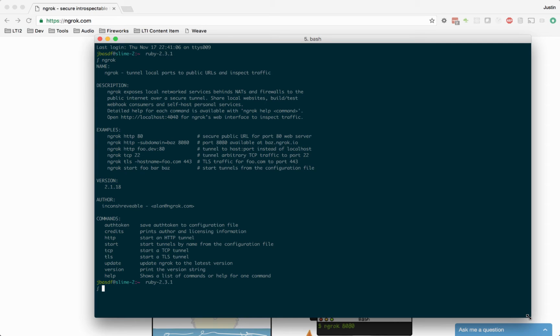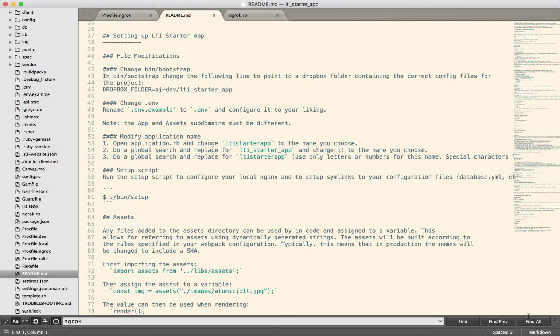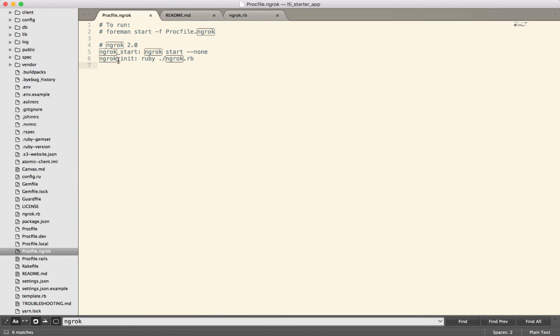All right, so another thing that you'll need to deal with is the environment. So you'll need to either set up your environment by hand, which is a painful process, or set up another tool to do it for you. And I'll show you one here in just a second. And the reason you're going to need to set up the environment is if you look in the procfile.env, this is basically what remains of the documentation on how to use ngrok with the LTI Starter app.